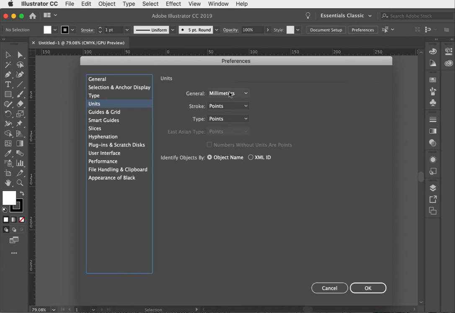In units, I have my general set as millimeters. Now that's what I want mine set in, but you might find when you open yours up, it might be set in points. And that might not be a very useful unit of measure for how you're measuring your artboard, how you're measuring your shapes and things like that. So you might want to change that to millimeters. I'm going to leave my stroke in points and my type in points.